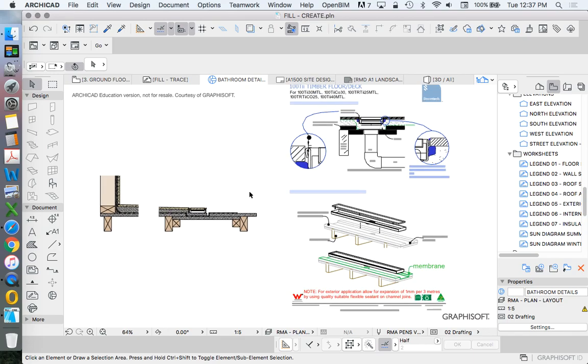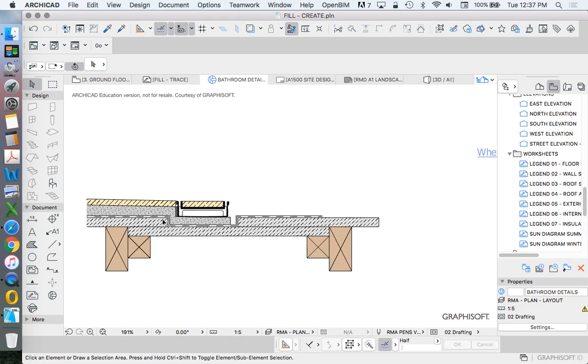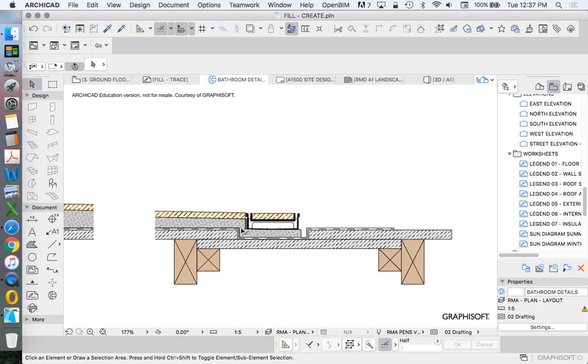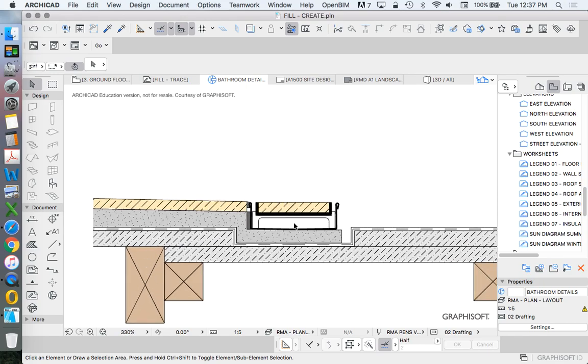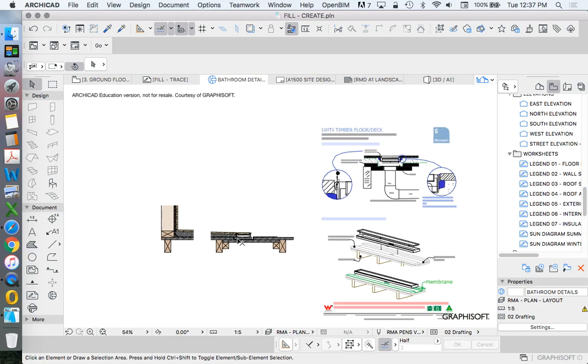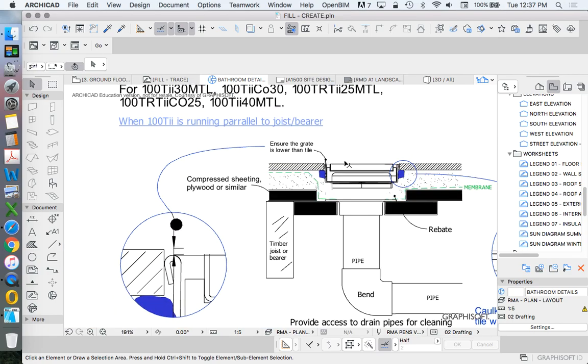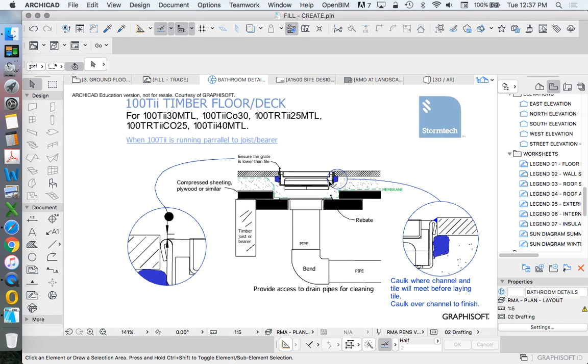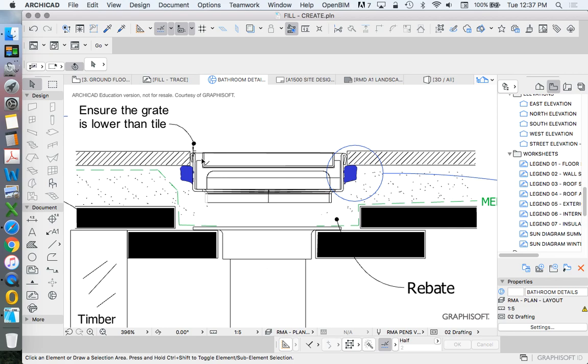So to finish this one off, we were looking at the floor drain. This is basically half of it here. I just haven't mirrored the other half. What are we looking at? This is slightly different to the product literature. So this is what we got from StormTech, and we see their drain here.